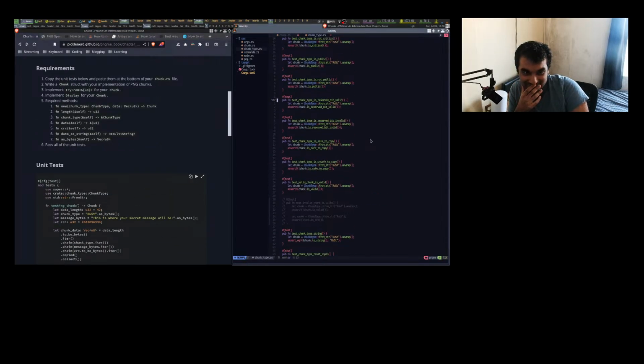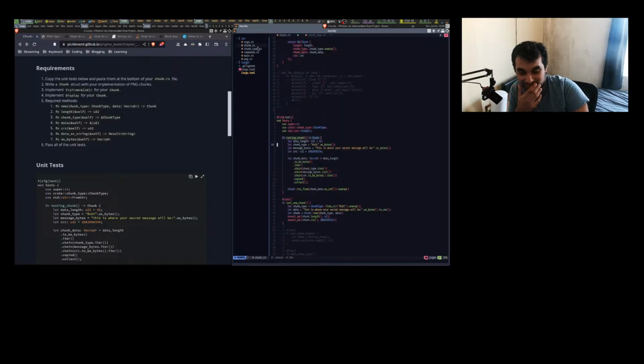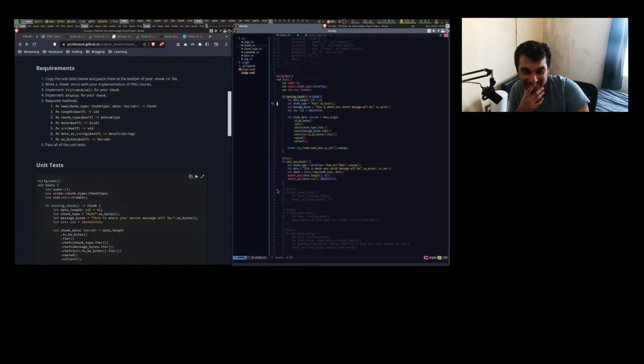Let's have a look. You know what? I'll sort out that test later. For now, I'll try to figure out this test. So from string, this is where your secret message will be. That's fine. As bytes to vec length, dot length, and then dot crc. So right now, it just wants me to do chunk new, which is just a chunk type and a data.